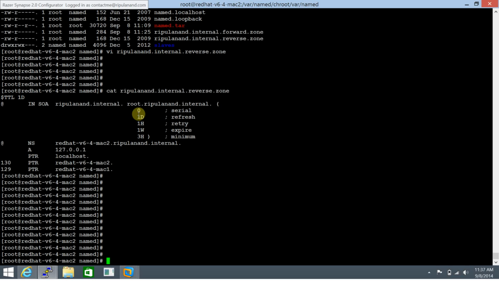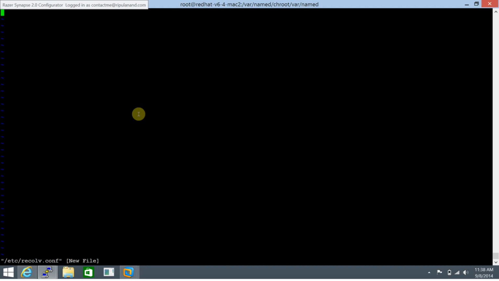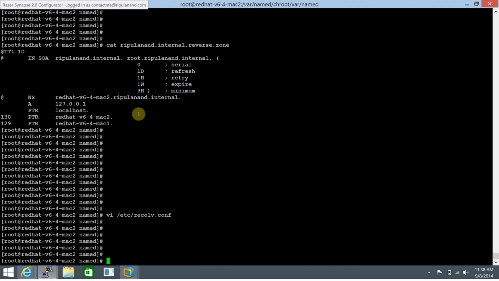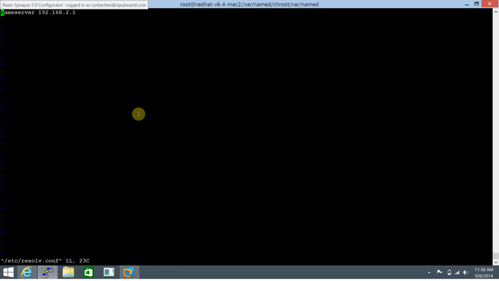What next is to modify the contents of /etc/resolv.conf. So let's go about looking at that. So let's vi /etc/resolv.conf, and oops, we opened the wrong file. So vi /etc/resolv.conf, and here you need to specify a few entries.